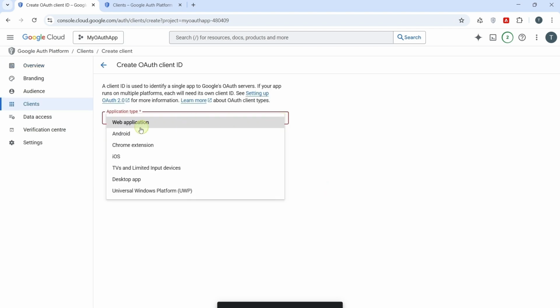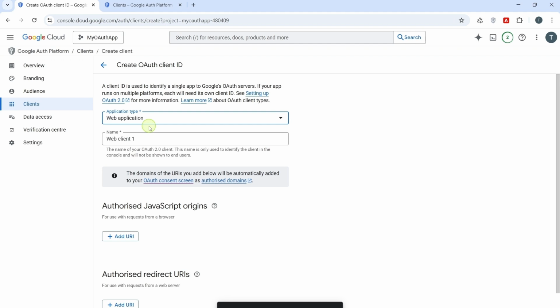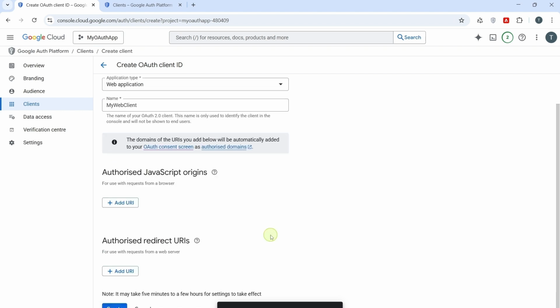Here select the web application. Give any name to this OAuth client. For example, I give my web client. Its description is written under it. The name of your OAuth 2.0 client. This name is only used to identify the client in the console and will not be shown to end users, right? Now we have authorized JavaScript origins and authorized redirect URIs.